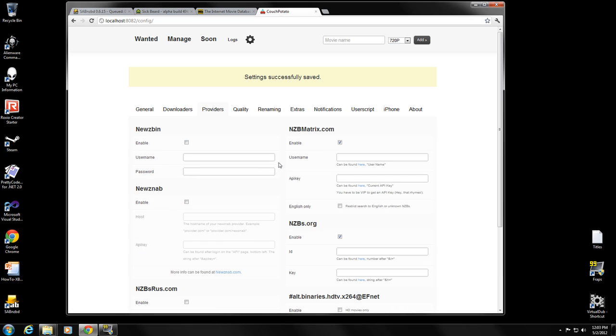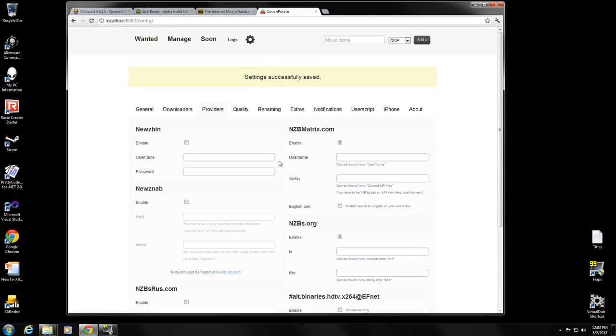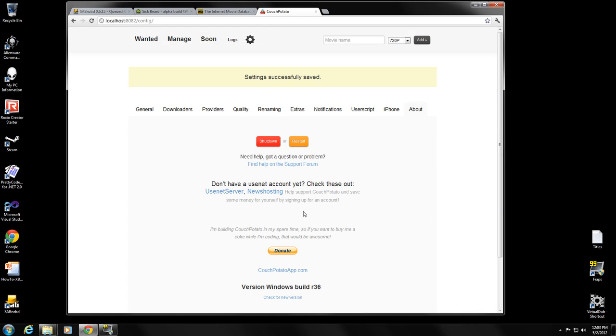Okay, providers. Now, you'll notice basically what this is looking at is indexers. There are a bunch of different options here. We're going to use NZB Matrix, but I'm going to put my data in off camera. I am going to select English only because for me, I really only want English only NZBs. Clearly, that's a choice for you. If you don't like it, you don't have to do that. We'll save that setting. Now we'll go to quality.